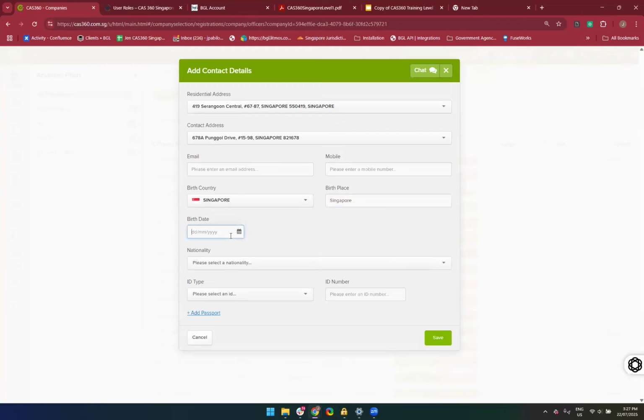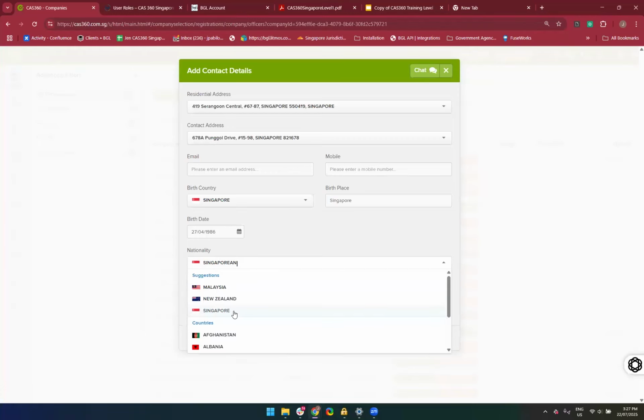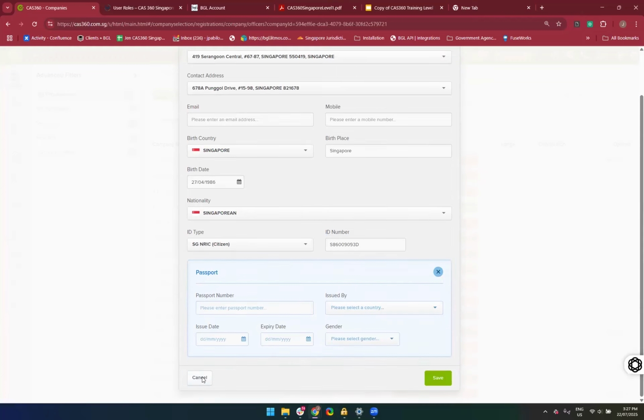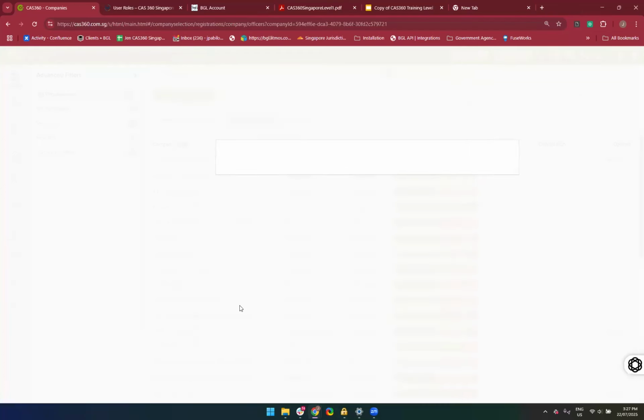I'll put in birth details, let's say, and nationality. So you can select different types of nationality in the list as well, and ID type. Because it's Singaporean, for this case, I'm going to select a Singapore NRIC. You can also have an option to add in the passport details if you wish to, but you can simply skip that part. So that's how the records.